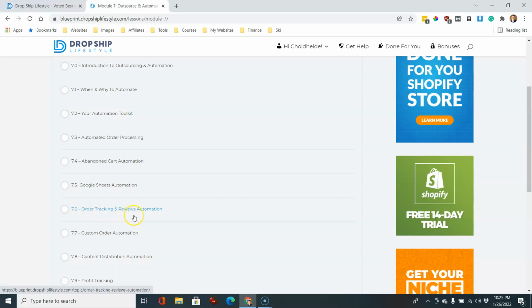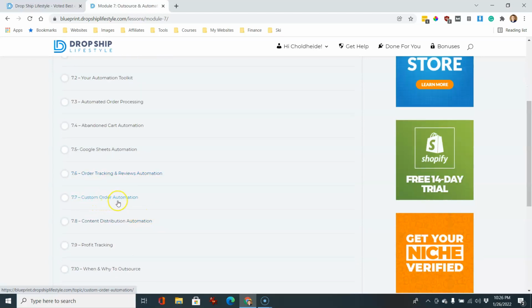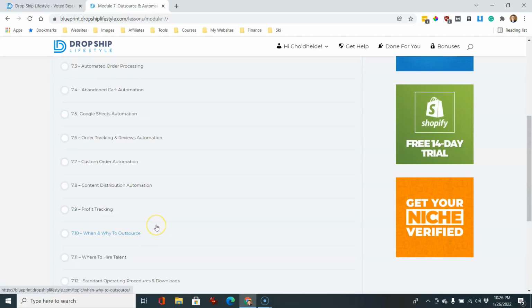order tracking and reviews automation, and then custom order automations, and then content distribution automations and profit tracking. So all of these things are different automations that you will set up in your business and in the end, track your profit, know your numbers, and know where and how much money you're making on every single sale that you make. And that is important because this program does show you that. You will track every single order and you will know the profit of every single order and overall as well.